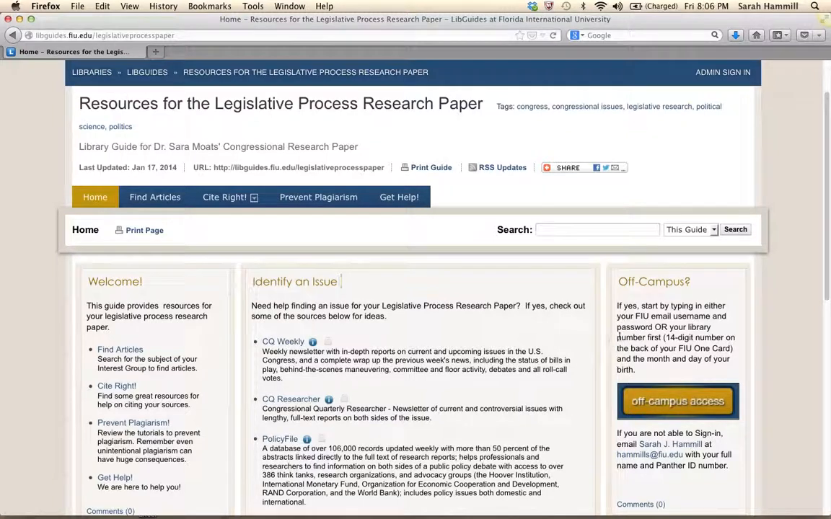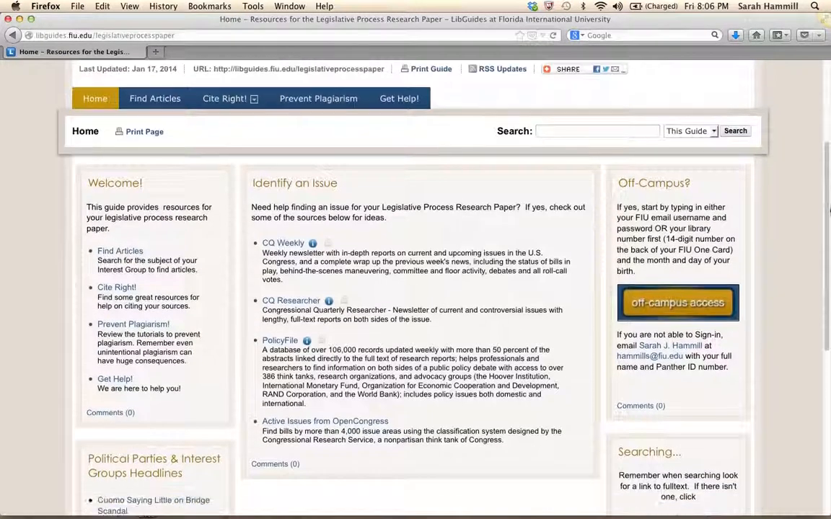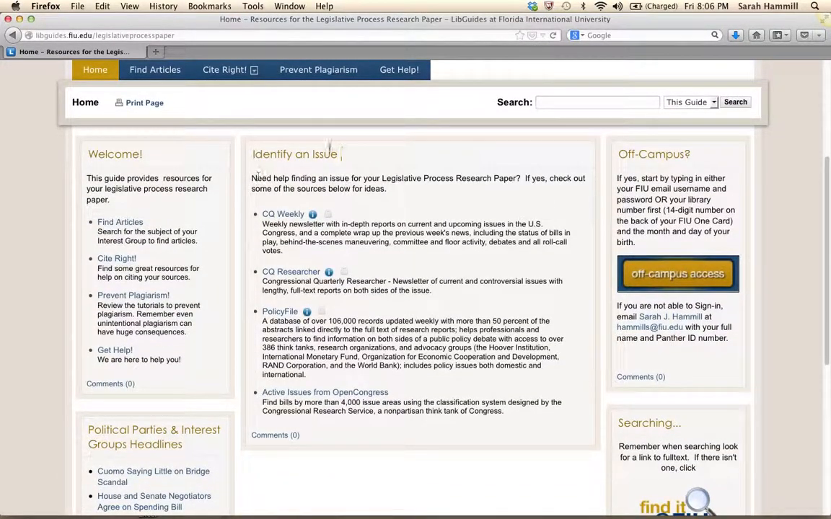What you find in here is lots of resources to help you find articles and research you'll need for this paper. First thing you'll need to do is click on the Off-Campus Access button and connect from off-campus using your FIU email username and password. Then come back to this guide, and if you are still trying to identify an issue to write about, there are some resources here that can help you.